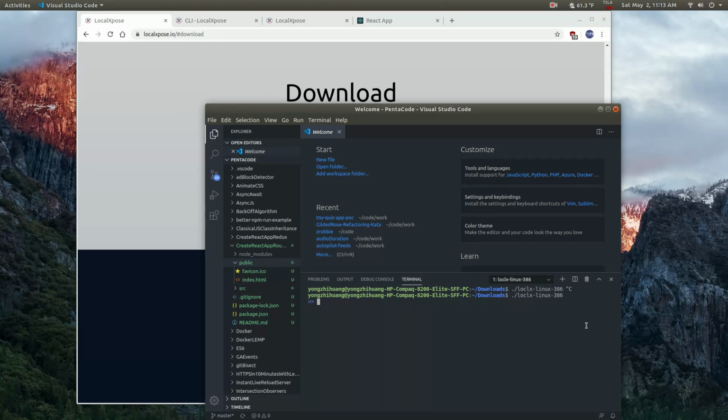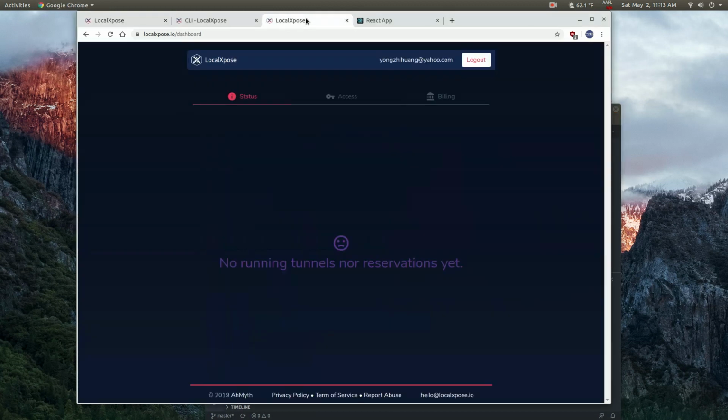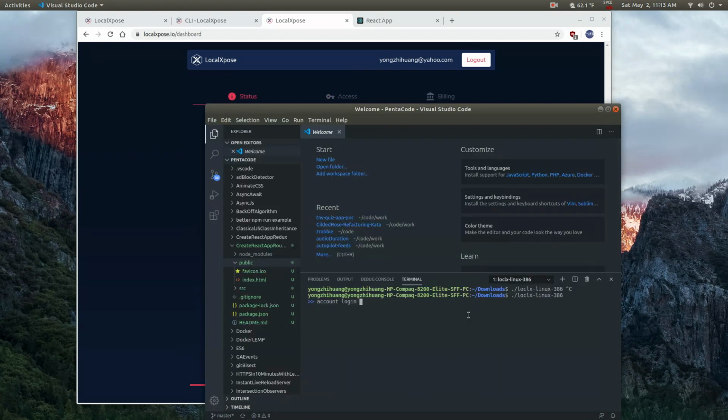So now I am in the CLI. You can tell by the two arrows here. So what am I going to do? First thing, I need to log in. So you need to do account, login. When you press this, it's going to ask you for your access key. You can get that from the website. You can log in and then click on the access. You'll see your access key. Copy that and then paste it as a parameter here. And then you should be able to log into your account. Once you're logged in, you're ready to go.